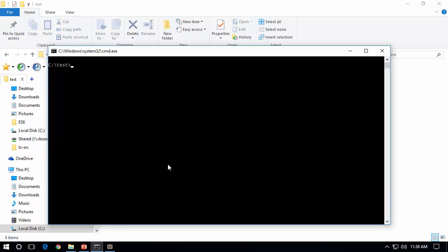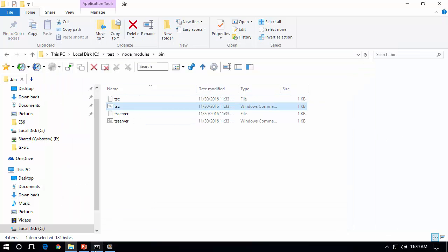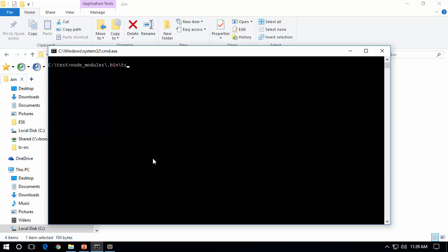So the easiest way, you can use node_modules/.bin. So you can say I'm going to node_modules, inside that I have bin, and inside that I have tsc.cmd. So I can just say tsc. So the moment I say that, it did something. So let us see what it did.